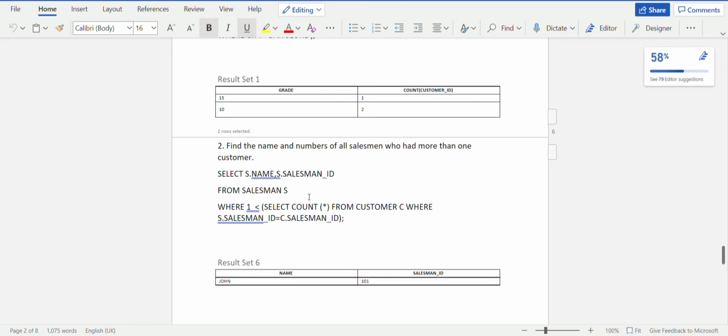Next they've asked who had more than one customer. So the where condition is one greater than, since they've asked more than one, so it should be one greater than, and the inner query should have the customer count. So how do you do it? Select count star. Count star will count all of the tuples from customer c. This is the alias name again. There is a table customer where, since customer and salesman are in two separate tables, you have to join the tables by having a common attribute. The common attribute in the customer and salesman tables is salesman ID.